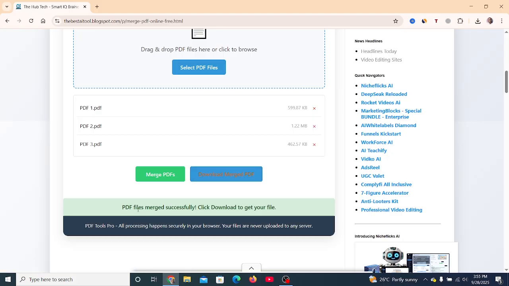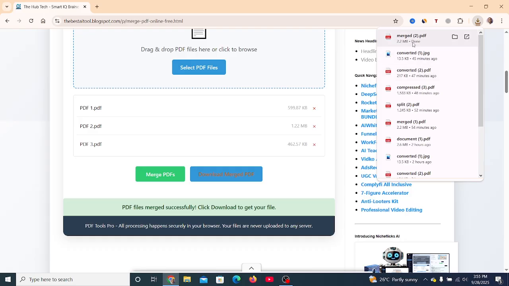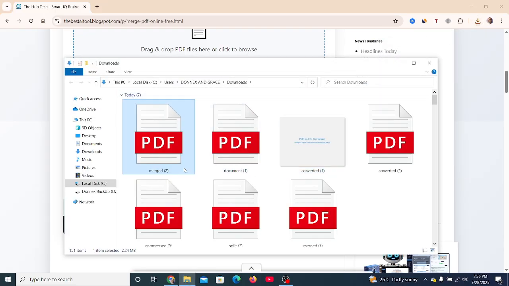So PDF files merged successfully. Click download to get your file. So this is the button, guys. Just click on it once like this, then your file will automatically be downloaded. So you can simply click on this one, then just double click this one here.